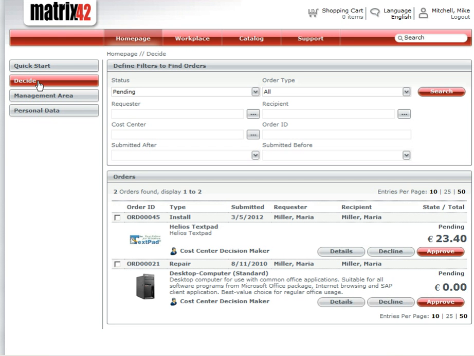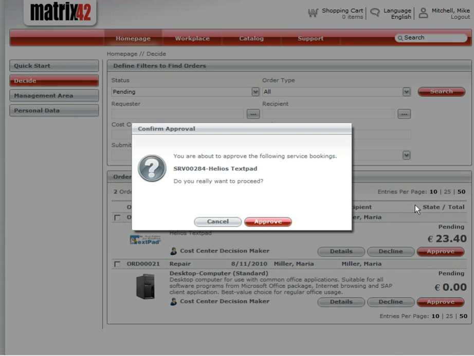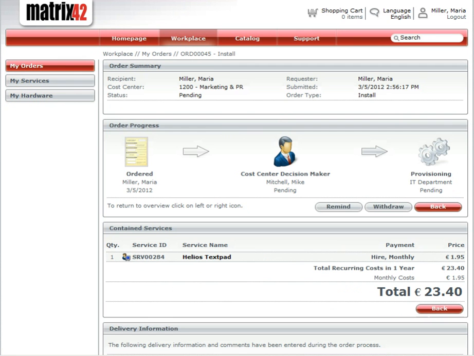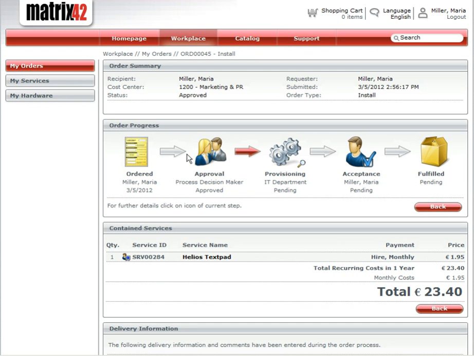So we can jump into the decision area, and we can see Helios TextPad from Maria, and he can approve that. And then if we jump back to Maria, what we'll see is her process has jumped onto provisioning.